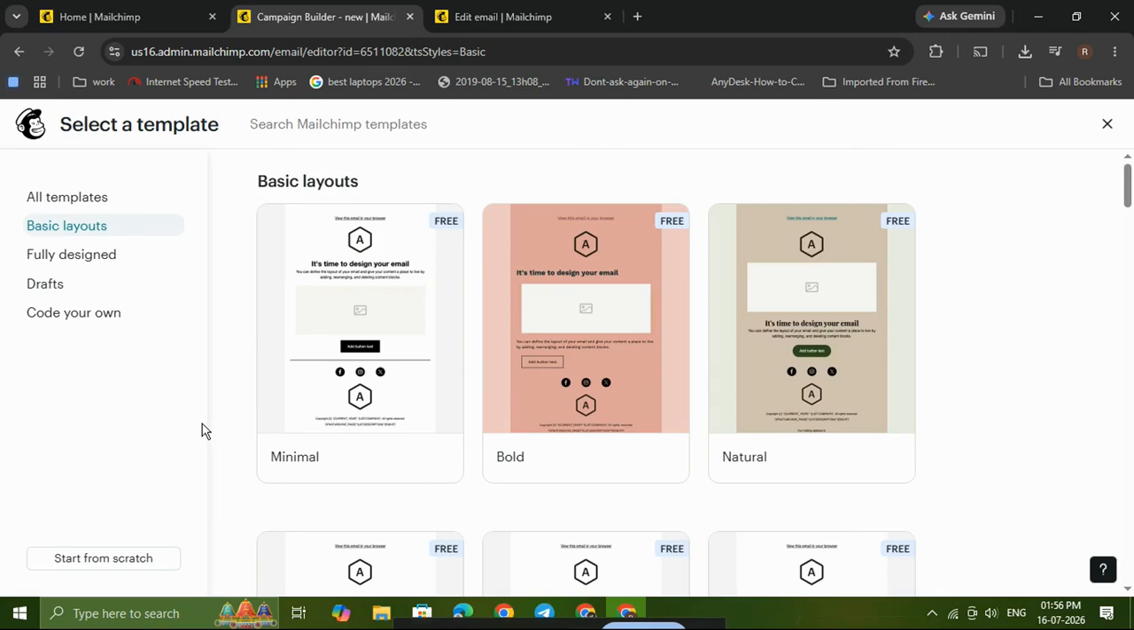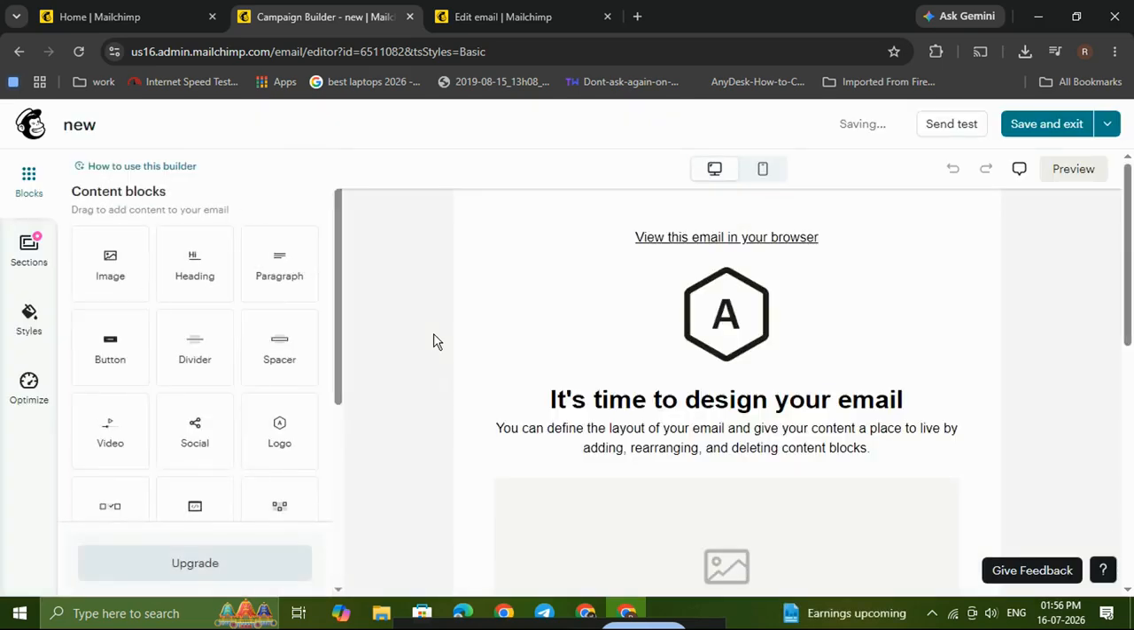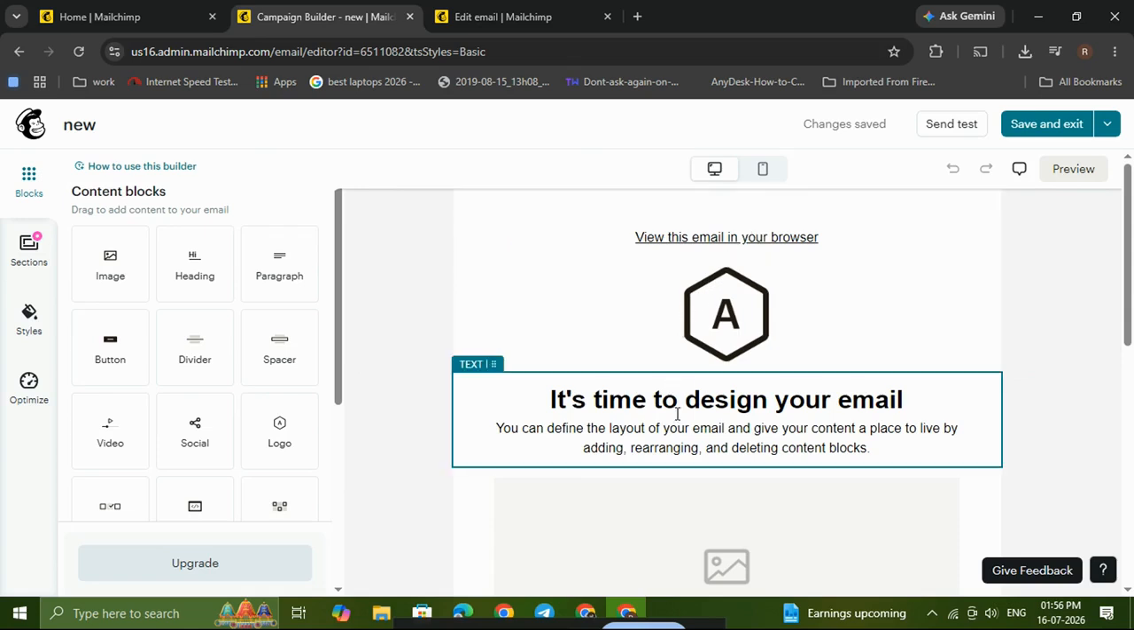In this example, I'm selecting Minimal. A minimal tone is great if you want your email to look clean, modern, and easy to read. It keeps the focus on the message instead of making the design feel too crowded. Depending on your goal, Mailchimp may offer different styles, but minimal is a strong choice for many campaigns because it keeps things simple and polished.